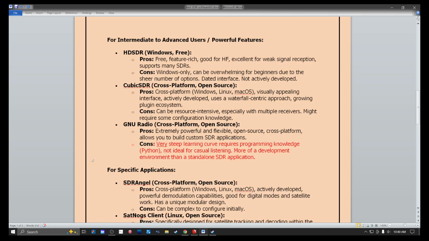Cons: Windows only. Can be overwhelming for beginners to get started because there's so many options. The interface hasn't been changed very much. To my knowledge, and I could be wrong, not actively being updated.